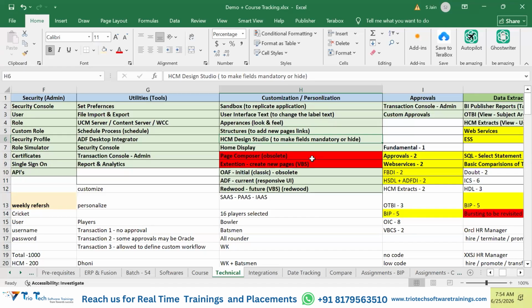For that there is one tool available. In case you want to hide any field or make any field mandatory, you are supposed to use this particular software. Which is that software or application? HCM Design Studio. Clear? Clear, guys? Yeah, clear.